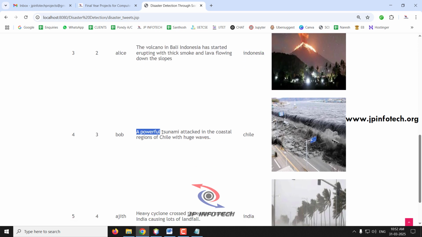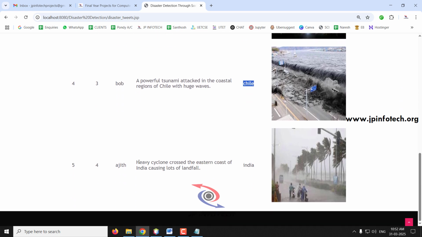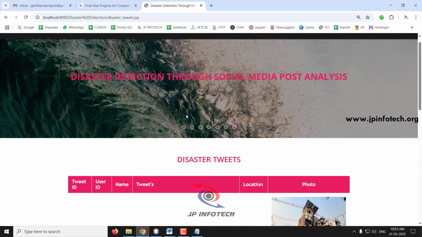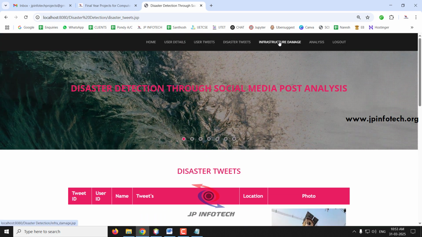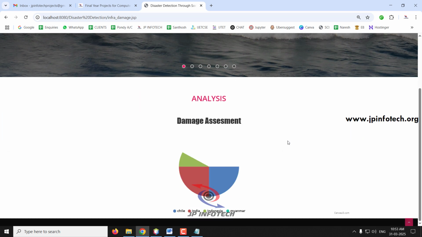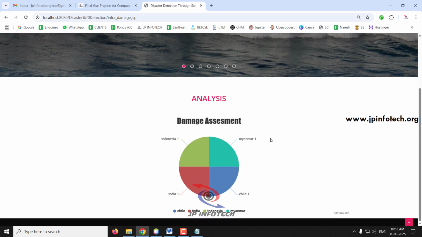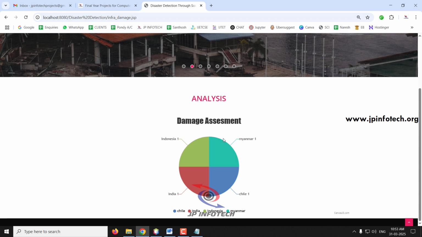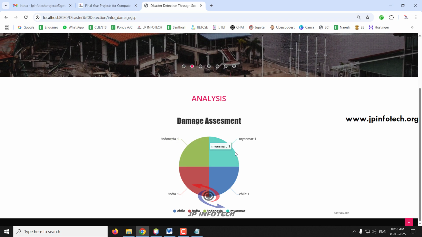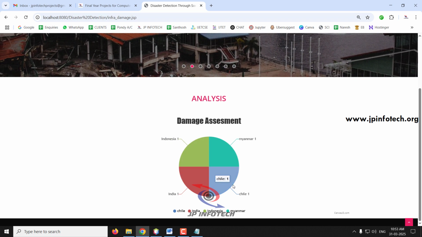And here you can see a powerful tsunami attacked the coastal region of Chile. And here you can see heavy cyclone crossed the eastern coast of India, causing lots of rainfall and landfall, and that is classified as India. As I said, it is a dynamic graph. If you go to the infrastructure damage, now I have posted one for each country, so it is showing Indonesia with 1, Myanmar with 1, India with 1, Chile with 1.